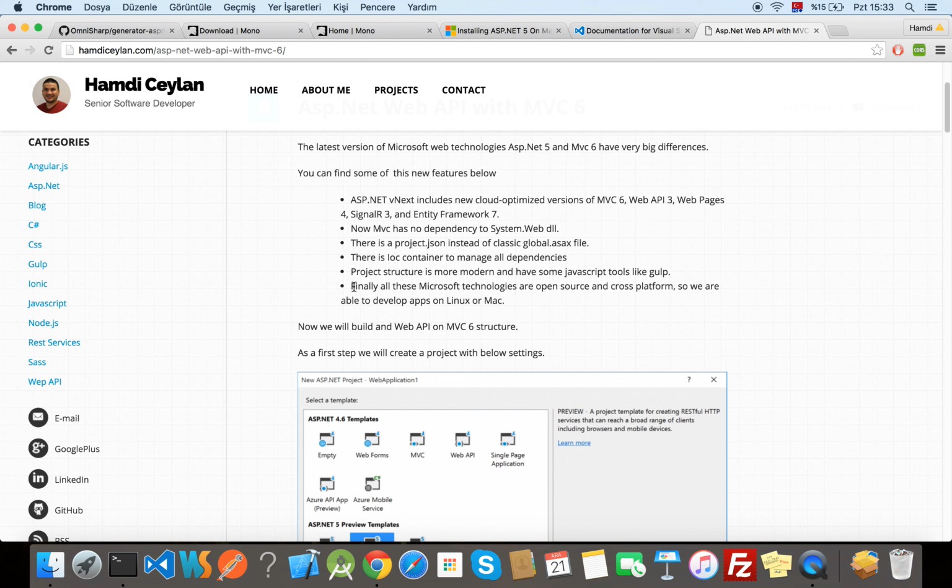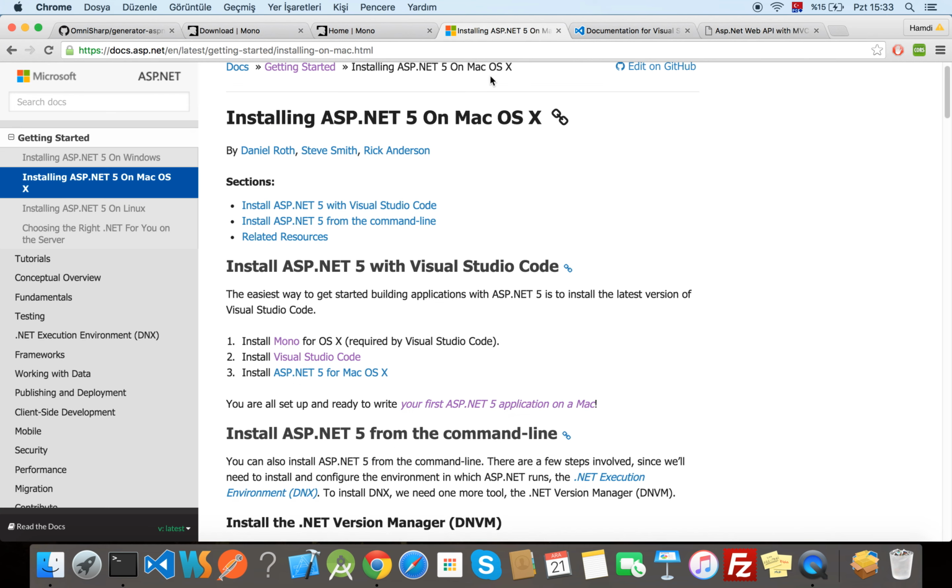And the other cool stuff is that now finally Microsoft technologies are open source and cross-platform. So that means I can develop a console application or Web API application or MVC application on my Mac or my Linux computer. Now this is one tutorial in my blog. Today we will focus on how to develop a basic console application on Mac.